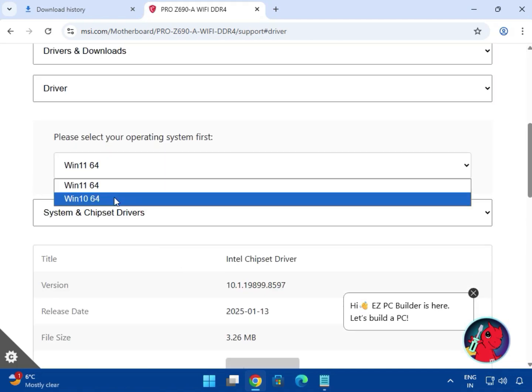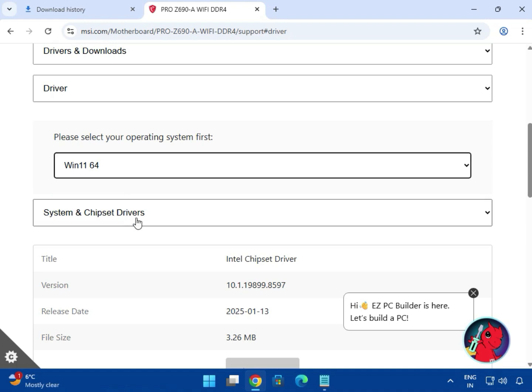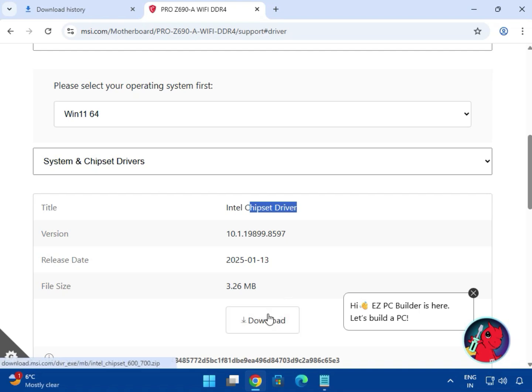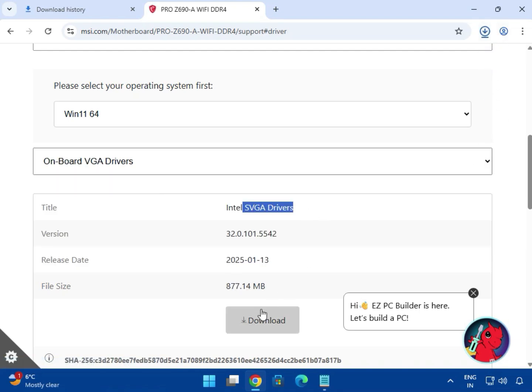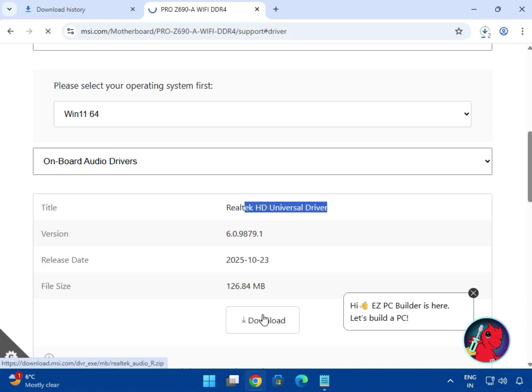Select the operating system, Windows 10 and 11, so both operating systems' installation processes are the same. Click BIOS, search for the chipset driver and click to download. And then the VGA driver, so this is VGA, click to download. Then the audio driver, the HD audio driver, and click to download.